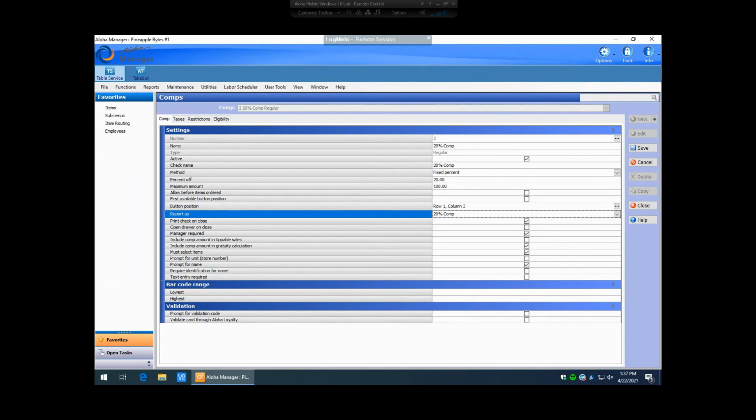Must select items requires you to select the menu items to discount before you can apply the comp. If you clear this option and select allow before items ordered, the system applies and adjusts the comps as you add, substitute, and delete items on the check, allowing you to create a running comp check.